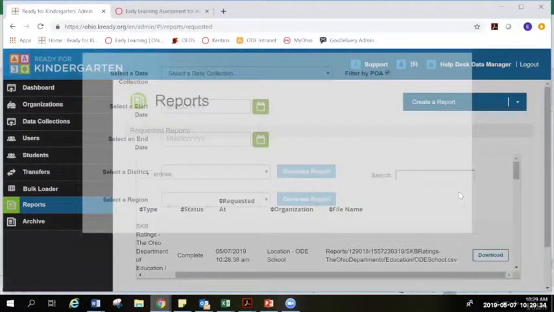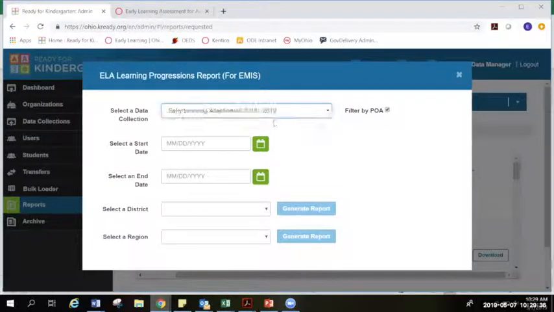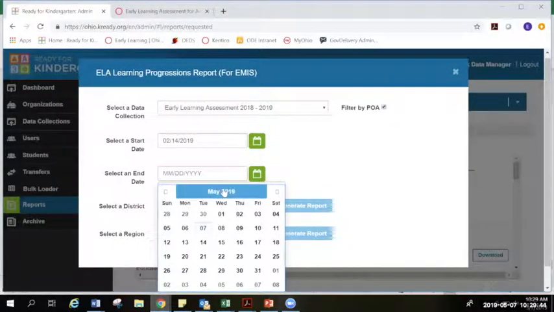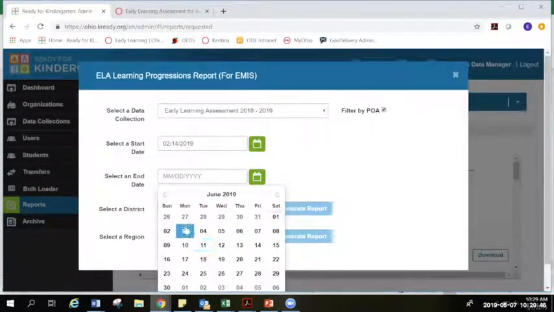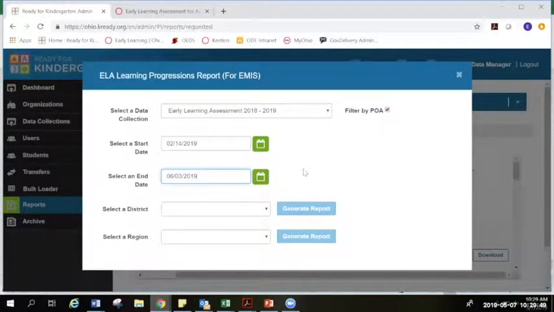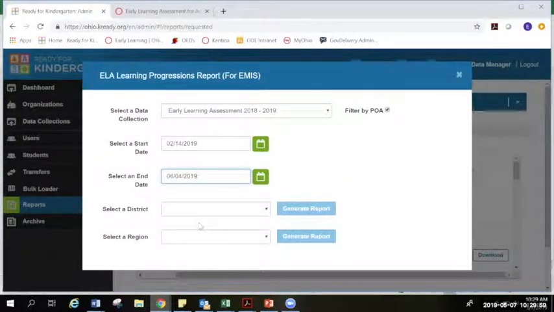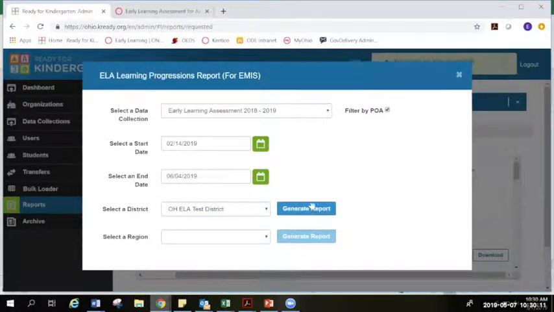Okay, if I'm running the learning progression report, again, select the data collection, select my start date, February 14th, select my end date, June 3rd. I'm going to say this again. The assessment window ends May 14th, but teachers have until June 3rd. I'm going to select June 4th when I run my report. That will capture any data entered during that time period through June 3rd. Select my district, generate the report.